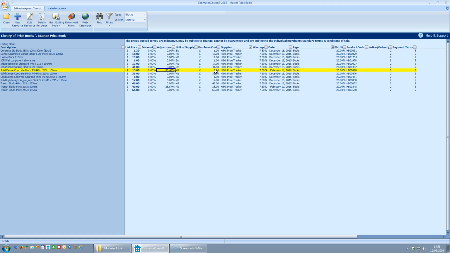Because if the average market price of material goes up, you can pretty well guarantee that your merchant that you're buying from will also be putting up their prices in line with the market. Once the big boys put their prices up, everybody else follows. Okay. And you can see here again for the trench blocks, we have an average price of £49, your purchase cost is £35, so your purchase cost is 28.57% less than the average market price. If this jumps up, your new purchase cost will also jump up and it will be 28.5% less than the new average price.